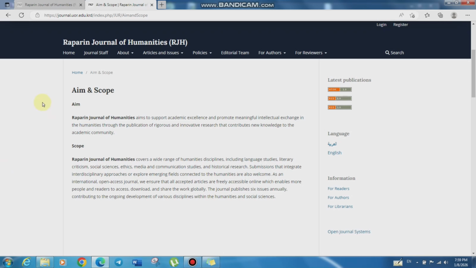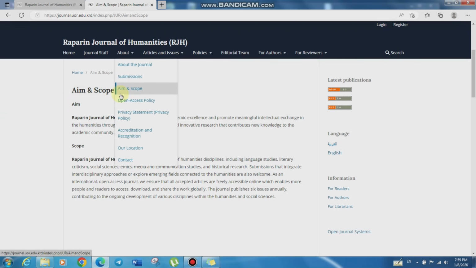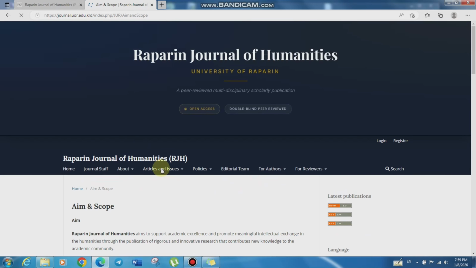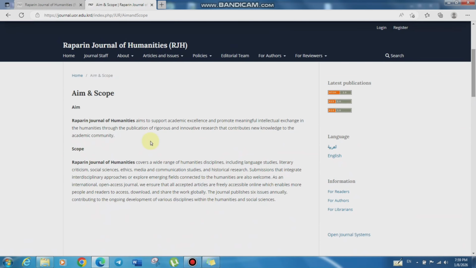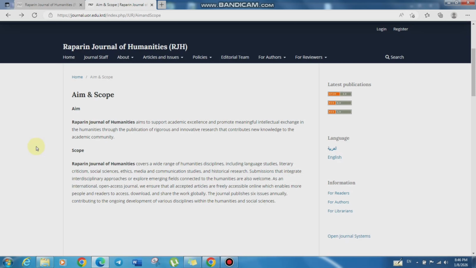You can simply hover over the About section and click on Aim and Scope. This is where you can check whether your article fits our general scope or aim, and this is of course to ensure that your paper meets the journal's requirements for publication. Now let's move on to the submission process.